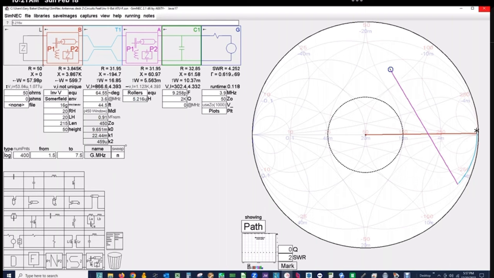Now I'm going to reduce the inductance and increase the capacitance by holding the up key. And you see now it's starting to come in.